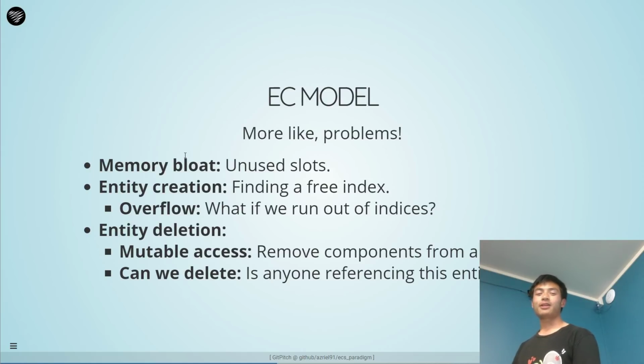And also, if someone is referencing a particular entity, say they're just holding onto an index for some reason, perhaps they have a parentable set of entities, like a monster with a weapon. You don't know whether someone is holding onto that. So deleting maybe the weapon while the monster is still alive is going to cause problems as well.